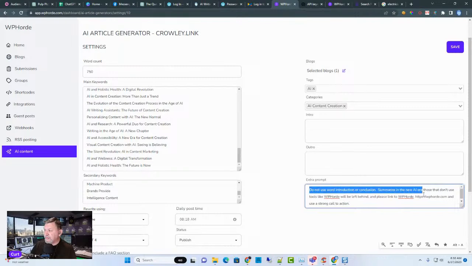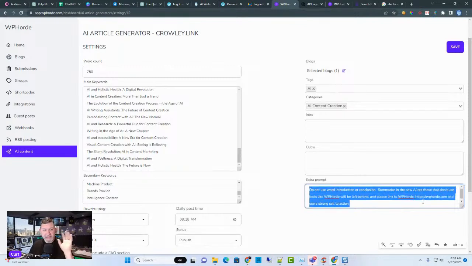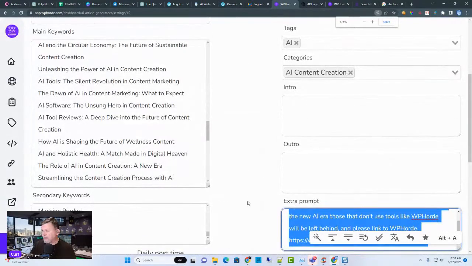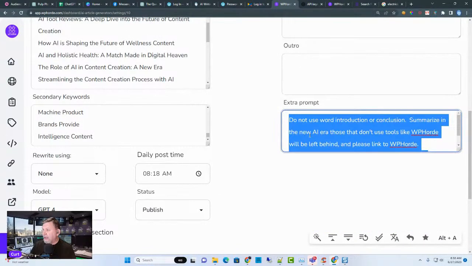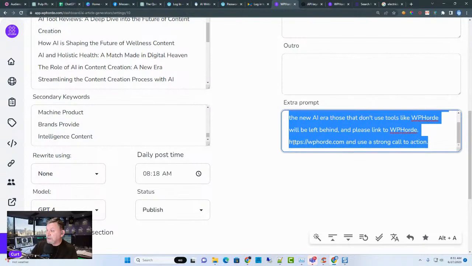And this gives you the ability to train the AI to do a little bit more. And I'm going to expand mine here so you can actually see what I said. Do not use the word introduction or conclusion. Summarize that in the new AI era, those that don't use tools like WPHorde will be left behind. Please link to WPHorde, and there's my link, and use a strong call to action. Simple, short, sweet. I'm telling the AI what to do. That's all I'm doing.